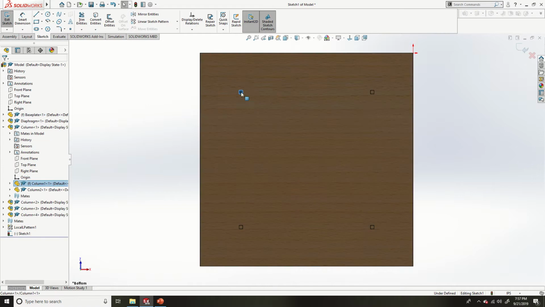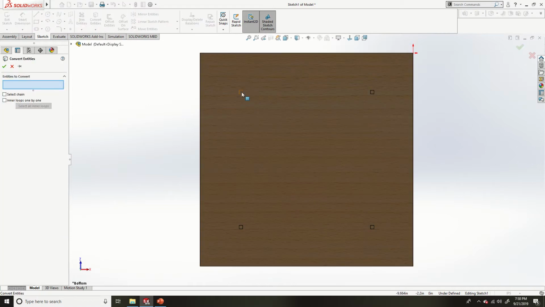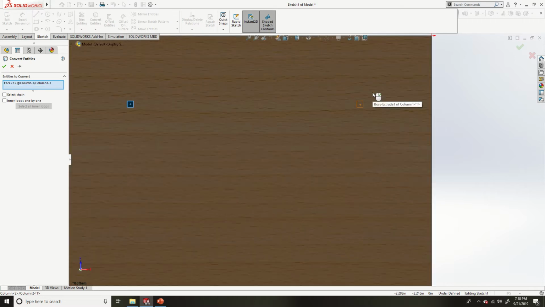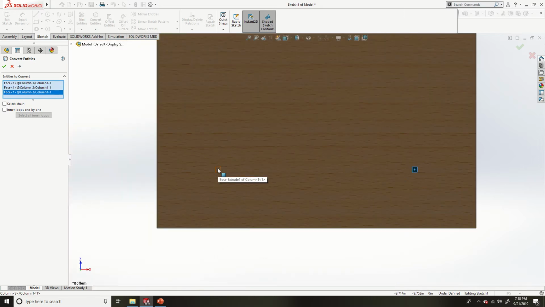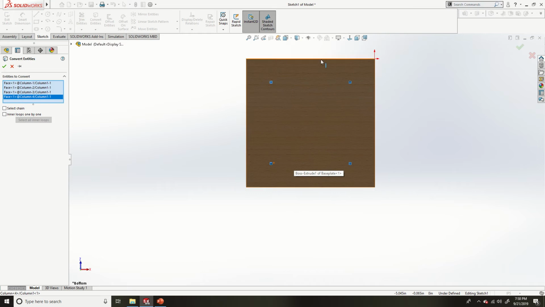Let's go ahead and do Convert Entities, and we want to select the inside of each column. I'm holding Control. Oh no, let's take that back. I don't want that. I want the inside. For this case, you want to be selecting the center of it, the face of the column. It's going to make things a lot easier later on. So let's select the face. All right, now let's hold Control so we can select the edge of the base plate. There it is. Everything you want: the 4 faces of each column and the edge of the base plate.